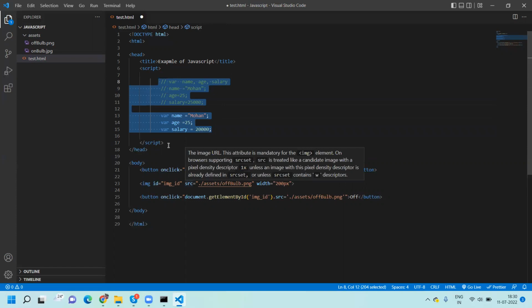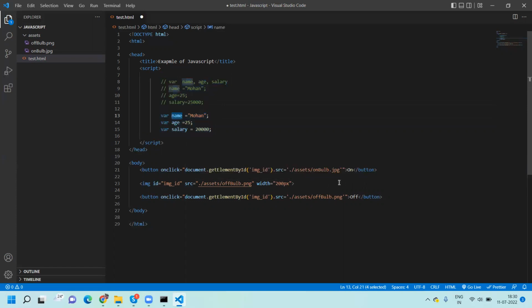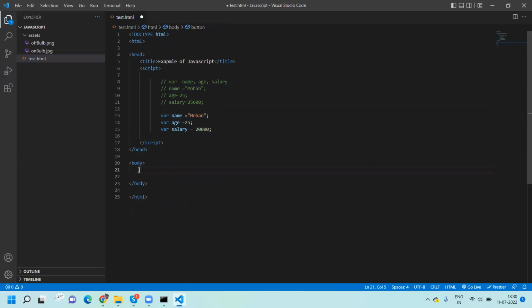And if you want to use the same data in the HTML, you just use it like this. Here, if you want to display the same name in the HTML, you can use it like this.